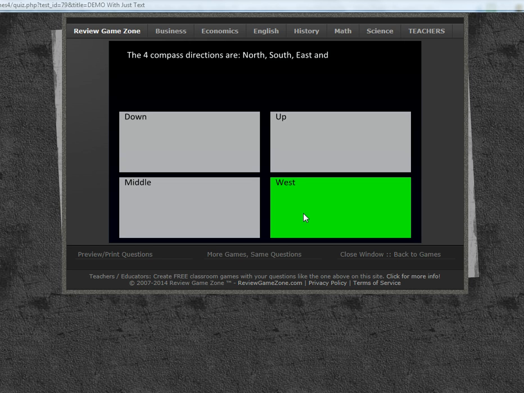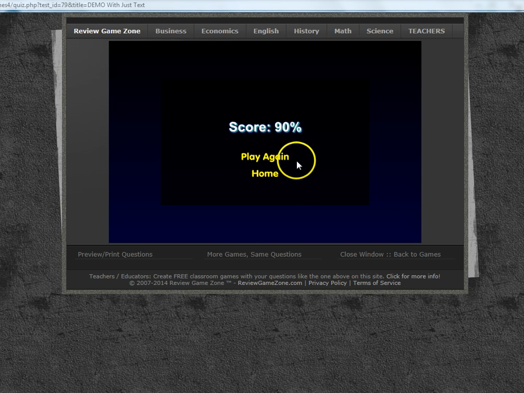So again, I'm going to do this very quickly for us here so we can get an idea of how the system works. And so this is what your students would be doing. The students would actually be playing. That they actually received a score of 90%. If they click play again, they can play the same game again, or they can go back to the home page and play other games.